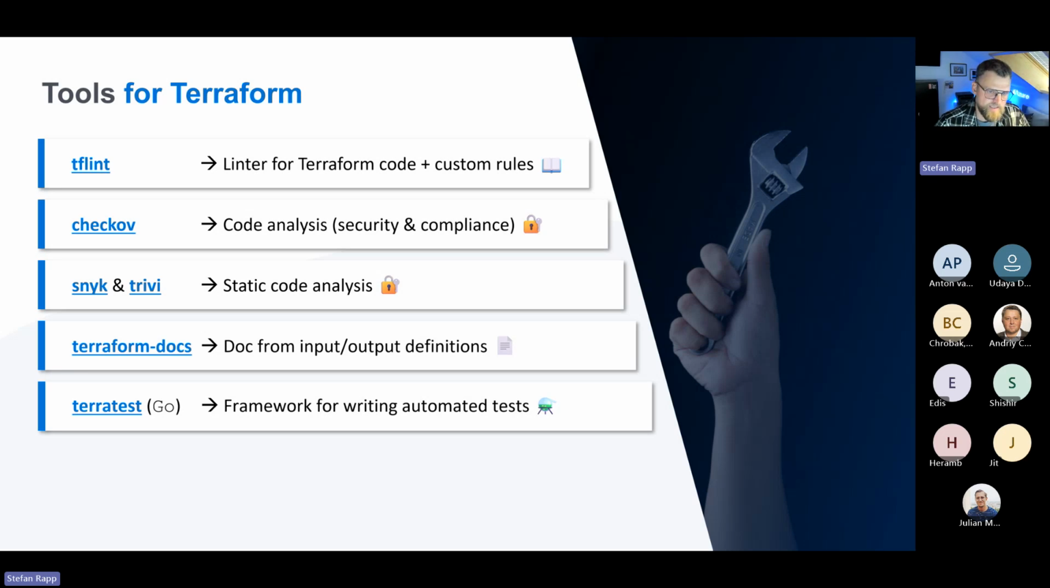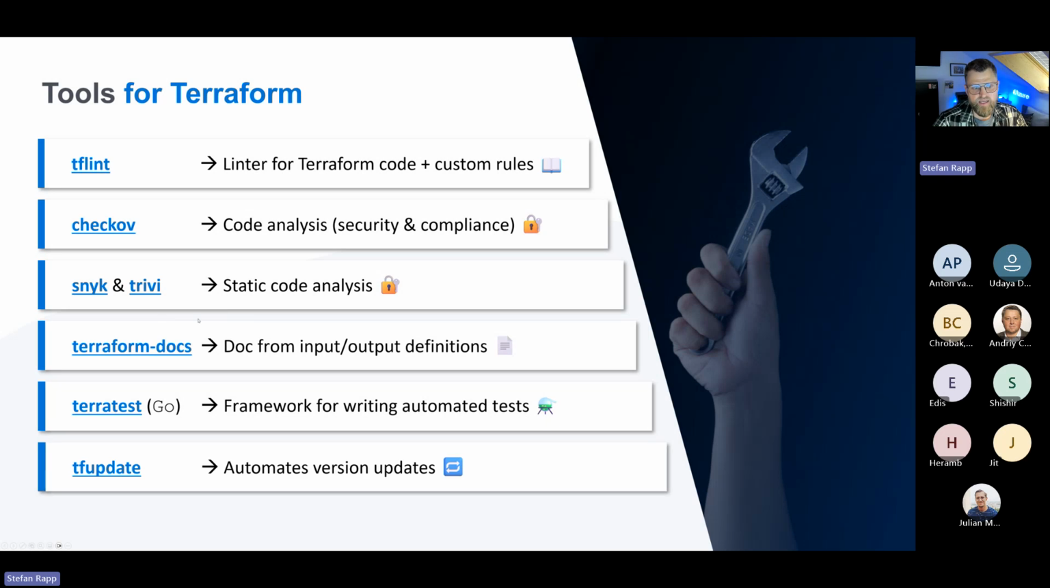Terraform docs is really great. It's a tool which creates your README file automatically from input and output definitions. With Terraform test, it's written in Go, or you have to write it in Go, which is a framework for writing automated tests. Honestly, I never used it that much. What we use more is pre-configurations and so on to make sure we have unit tests in place for certain kinds of modules. And also you have TF update, which automates your version updates. It can be used also in the pipeline.